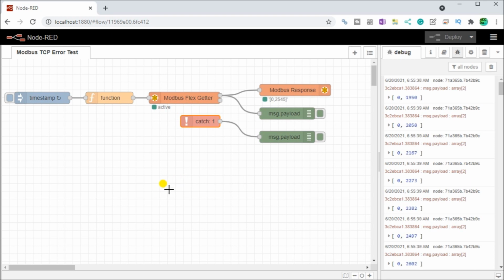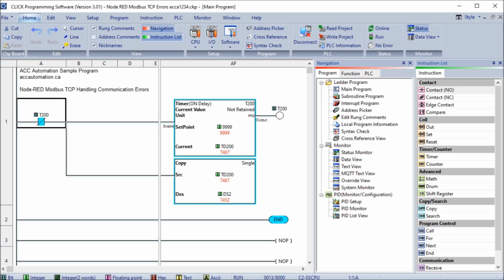So let's now take a look at our Click PLC itself. And this is actually a Click Plus. So here's our program. And you will see that we have a self-resetting timer here. So timer 200, and when it's not on, it turns it on. And we're actually counting up to 9,999 and then resetting. And we're taking that timer present value and moving it into DS2.